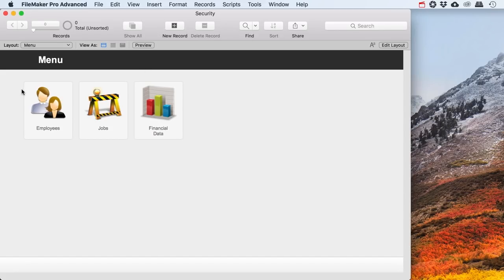And that's, I think, the first step to really securing your file, making sure that everybody starts out on the same layout. Because otherwise, if people are showing up on all kinds of different layouts, you have no control over what they can and cannot see. This central menu is essential. Of course, people can still change the layout, but normally speaking, people are going to be using this stuff to move around.